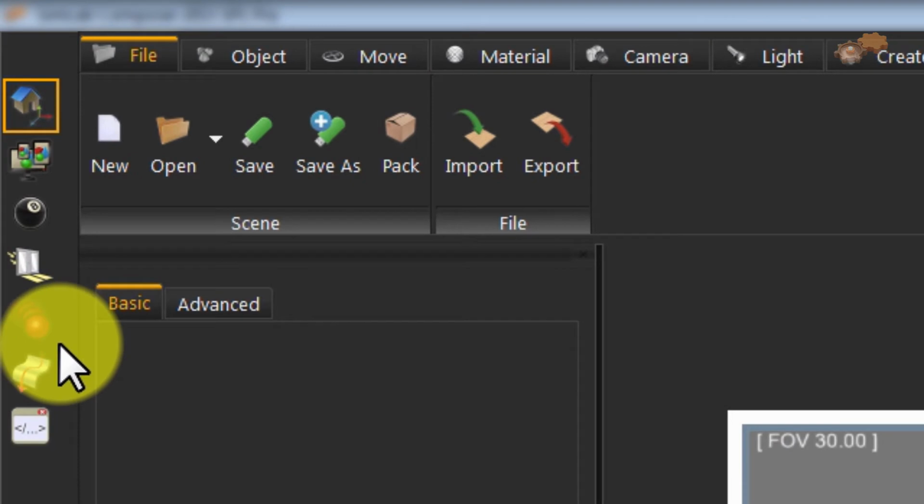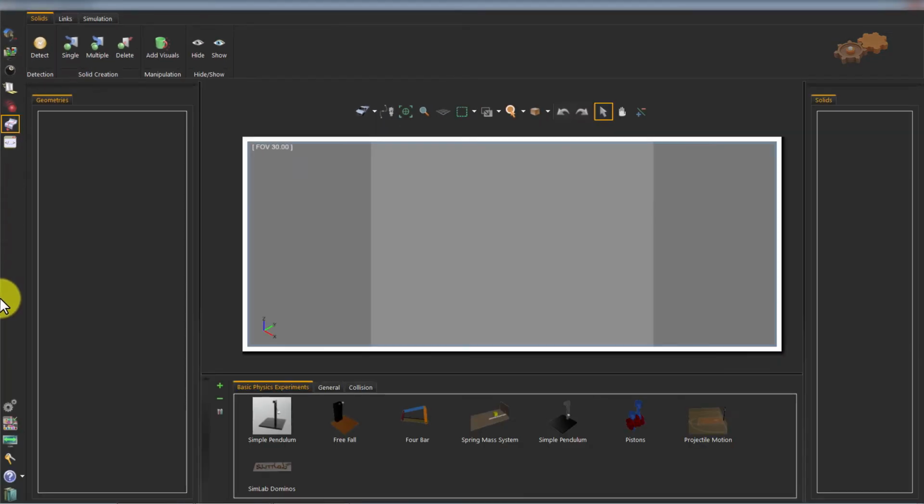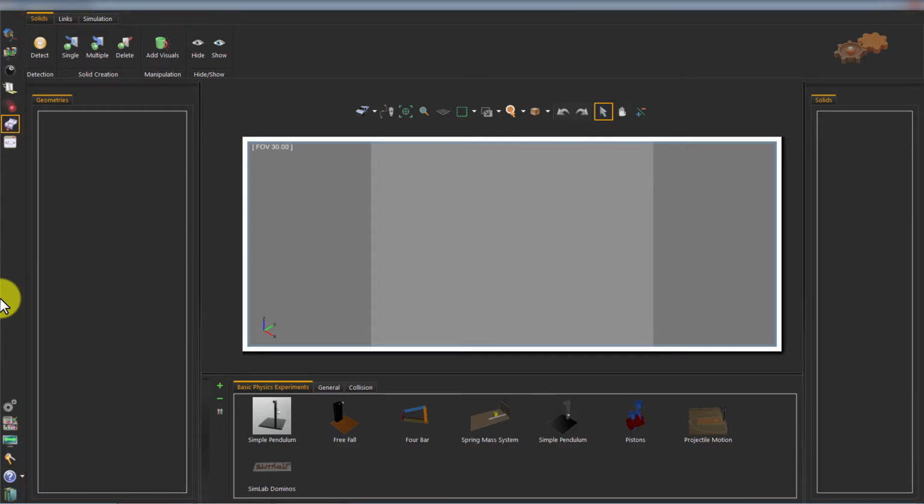To switch to the simulation workbench, click the simulation workbench button, which appears on the workbench's bar. The simulation workbench is dedicated to executing physical and mechanical simulations within the SimLab Composer application. Its interface is designed in such a way that helps you easily create and simulate complex mechanisms, which can be imported from various file formats supported by SimLab Composer.